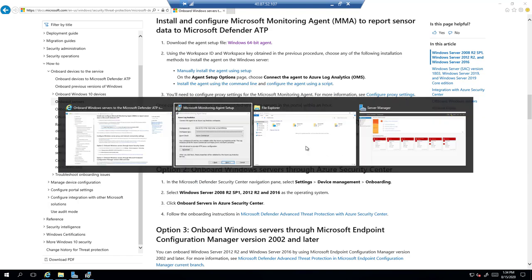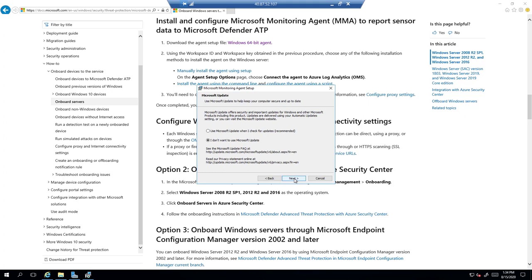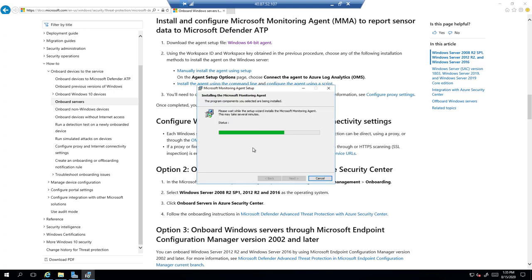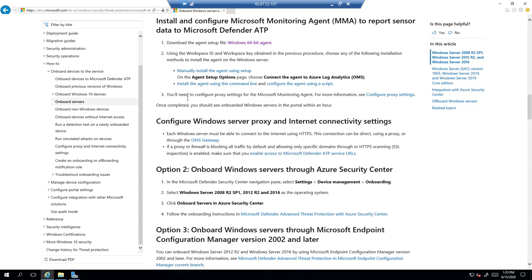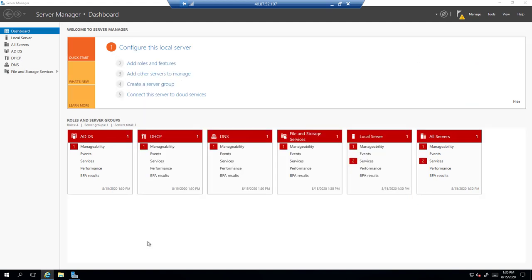Once that's in here, I can go ahead and move forward and click on next. And for this one, I just choose to not use Microsoft Update for the preferences. And then I'll finish the install here. After this is done, I can click on finish. And one of the last things I can do is go ahead and pop back into the Security Center.